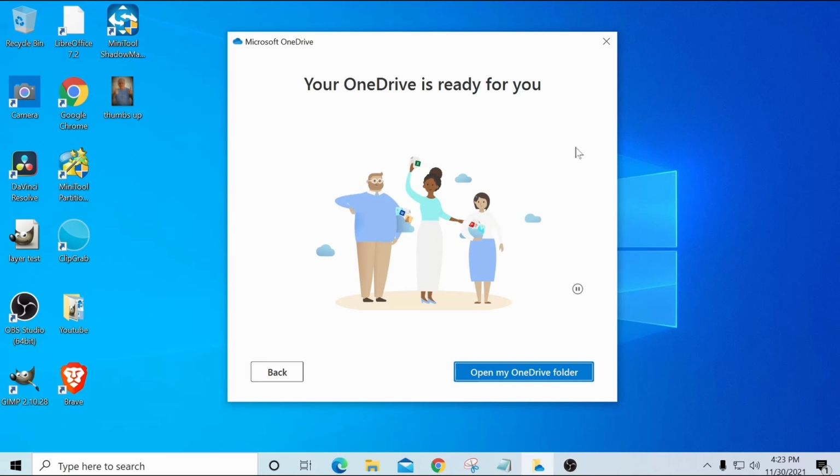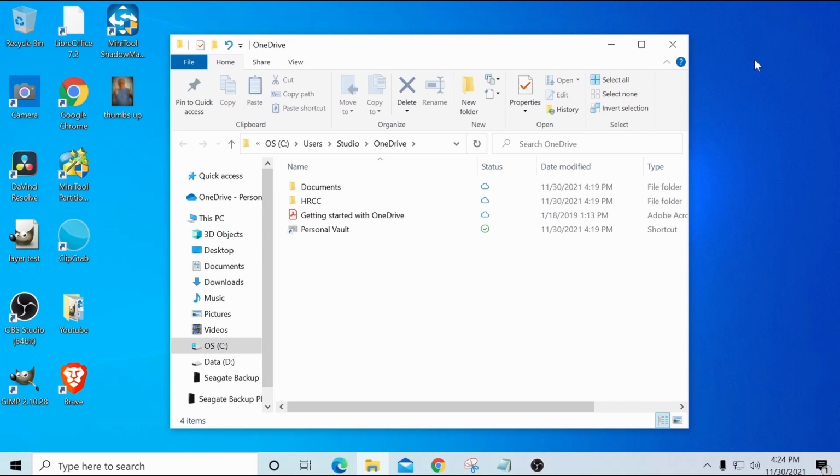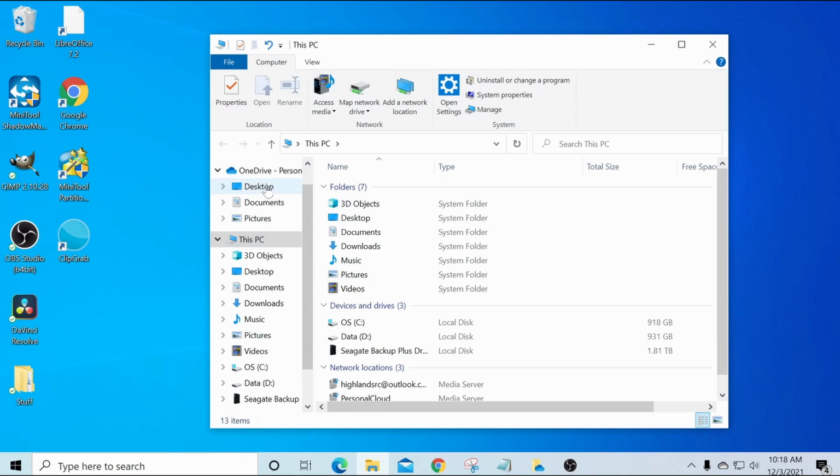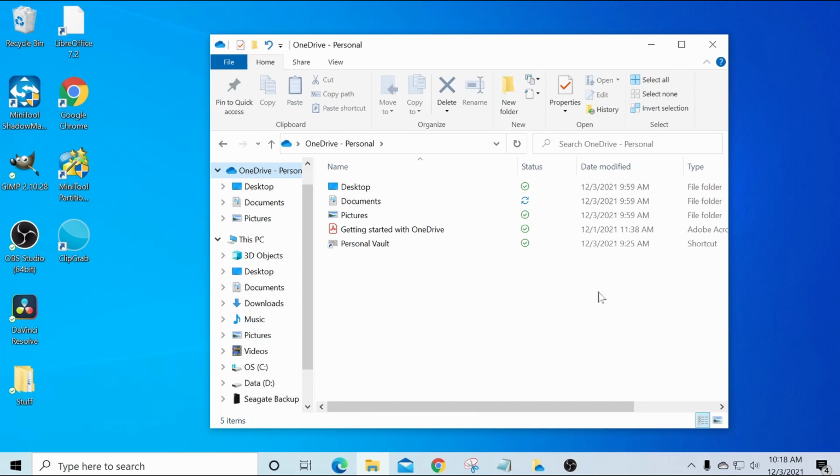And now my OneDrive is ready. It was setting it up because it was a new drive on this particular user. So let's open the OneDrive folder. Since I'm already signed in, you can see down here there's no line across the cloud for OneDrive and it says up to date. I can now go to File Explorer and open my OneDrive folder. Here are all my files that are saved in the cloud and on the PC in the OneDrive folder.